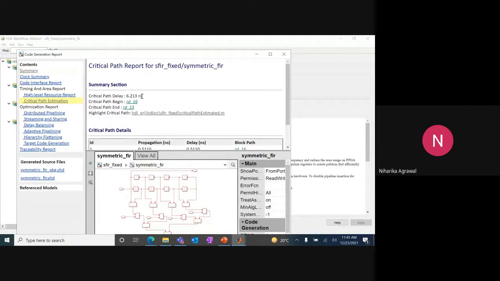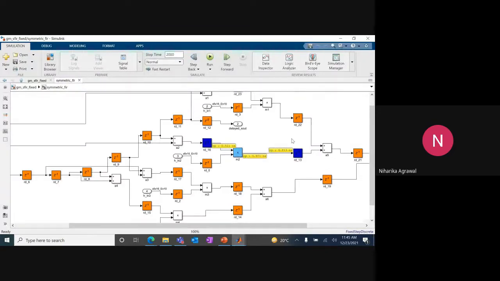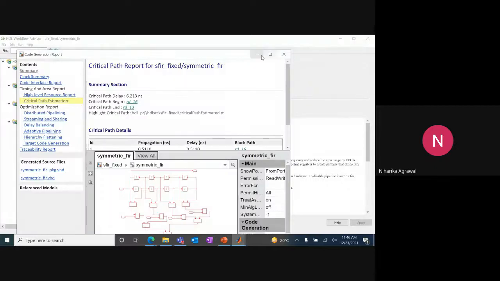Yeah, so now you can see that earlier we had 9.944, now we have 6.213 nanoseconds, right? You can see it here also. The lump sum of z to the power minus 5 is now distributed through the different z to the power minus 1 delays accordingly. Okay, so this is what optimization is.